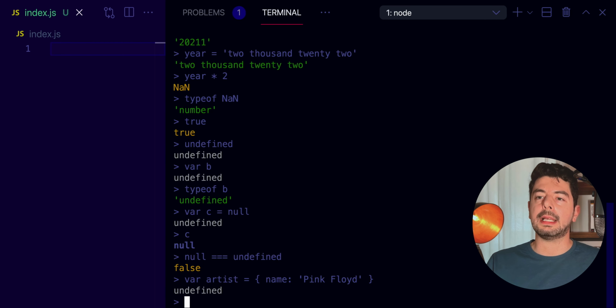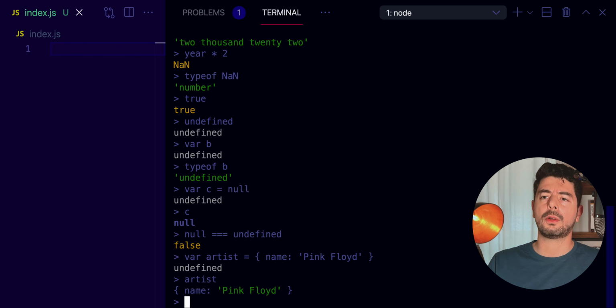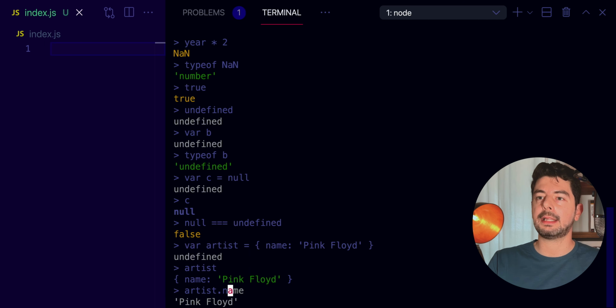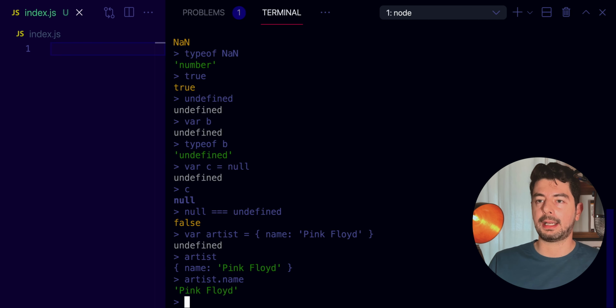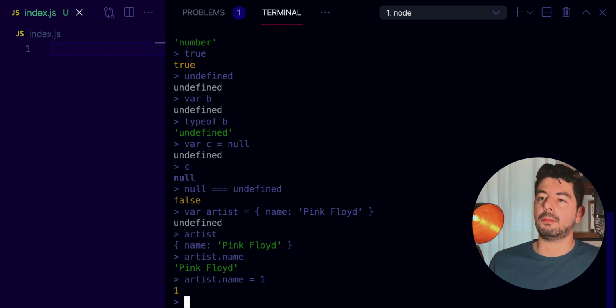Of course, we don't get back anything, but if I call the artist, you can see its contents, and if I specifically get the name of the artist, I get back Pink Floyd. Of course, I can go back and change this variable to whatever I want. So one last thing that you need to know about JavaScript is that we can have global variables too.